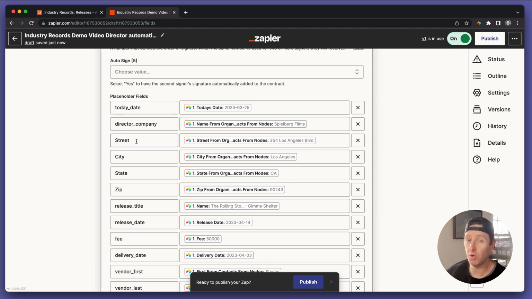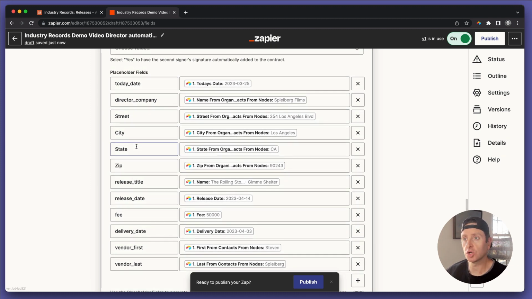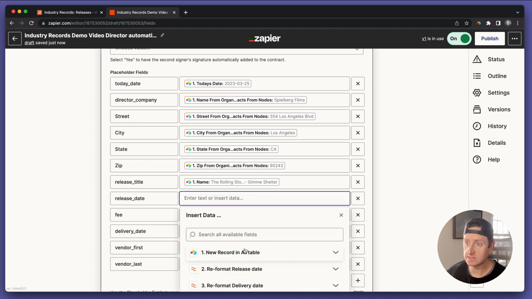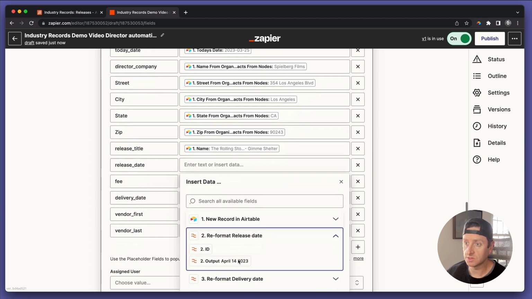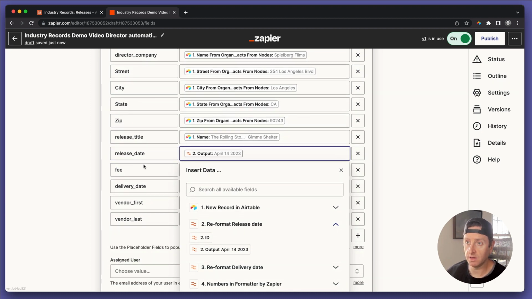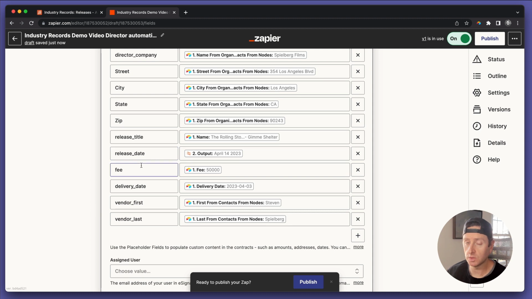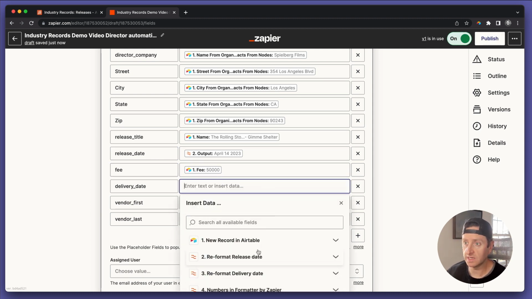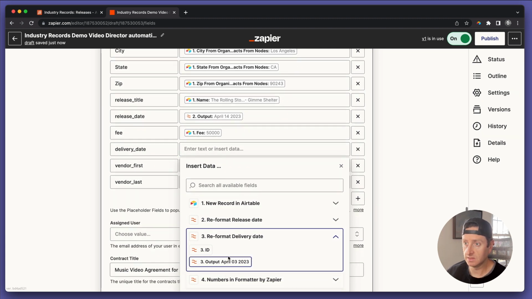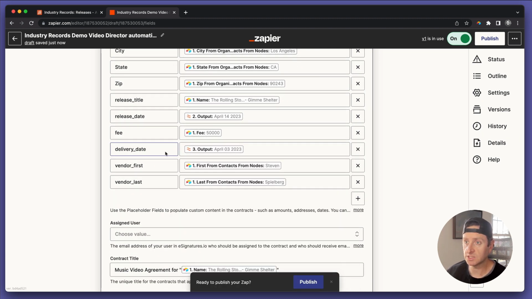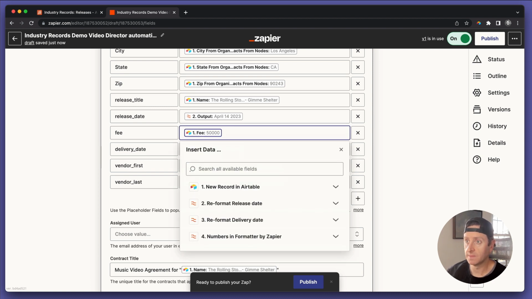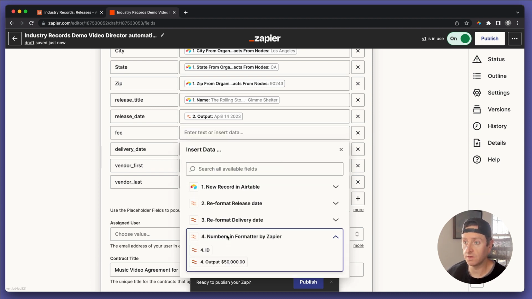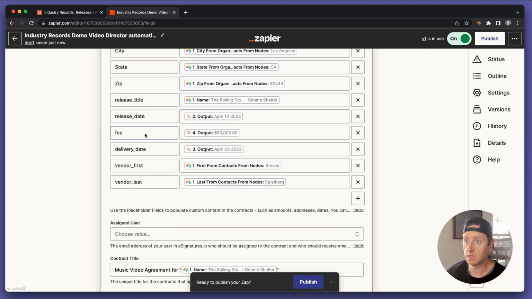So, I'm going to continue. But now when we get to those placeholder fields, at the moment, the placeholder fields are looking up to the trigger. We need to change them. So let's say release date, instead of looking up to the trigger, it's now going to look up to the output of that new second action. Delivery date, format delivery date, look up the action to the new second action, and then the fee is going to look up third. Boom. Okay.